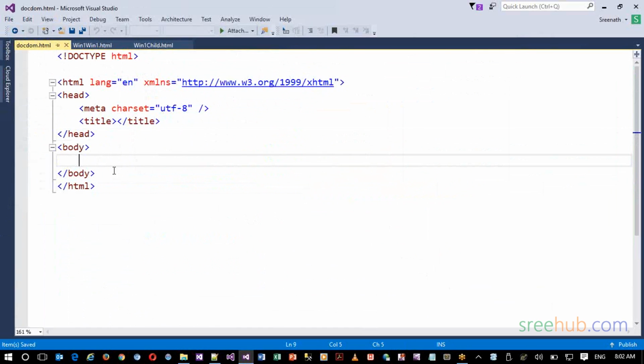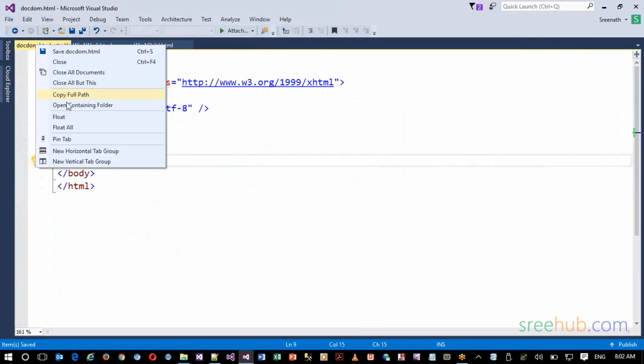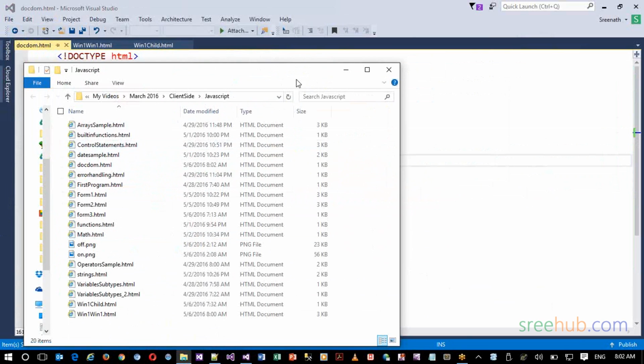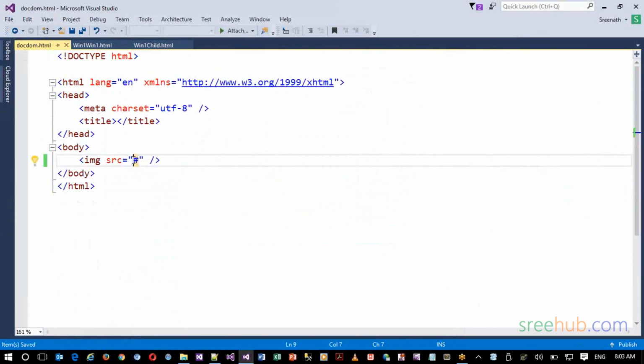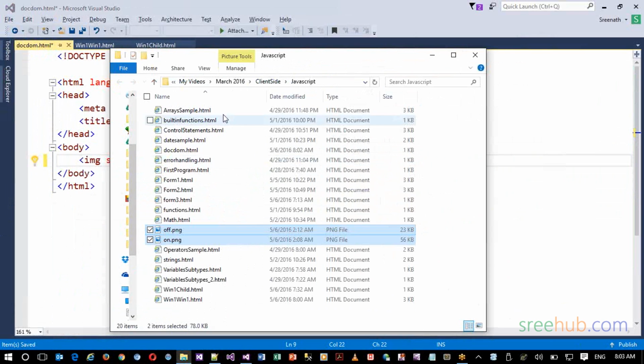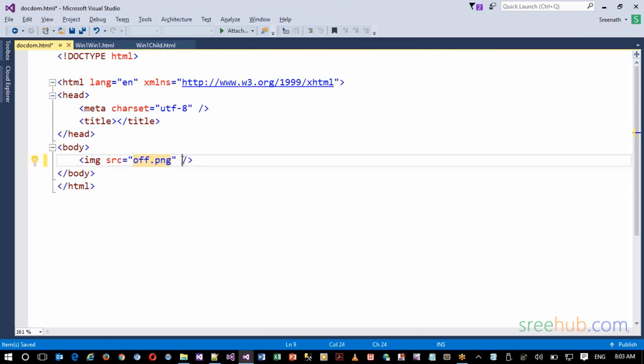Now here, I'll take an image. Let's take a simple source. Here I have taken two images, on.png and off.png. Let's see how we can use them. For the initial image, I'll take off.png. I'm taking it from the same location. If you have any absolute path, you can always give that, that's not a problem. So here I'm taking off, and I'm going to give some height as 200, for instance.